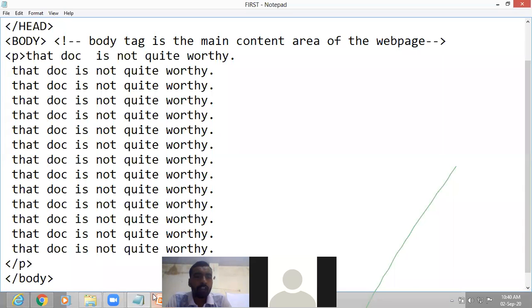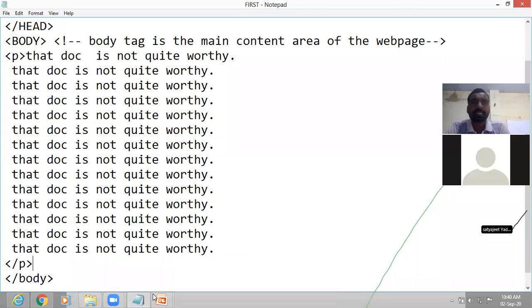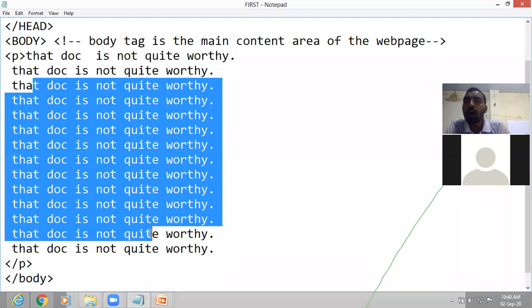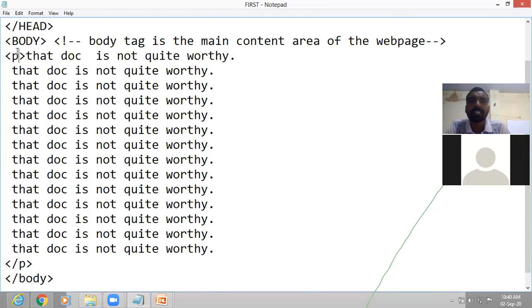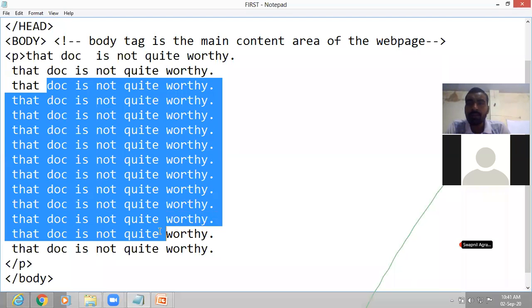Okay. Now this block of text, which is starting from here with the opening P tag and ending at the closing P tag, is known as a block of text, or you can say a paragraph. We have given it inside the P tag, or paragraph tag. So it is a paragraph, or you can say a block of text.